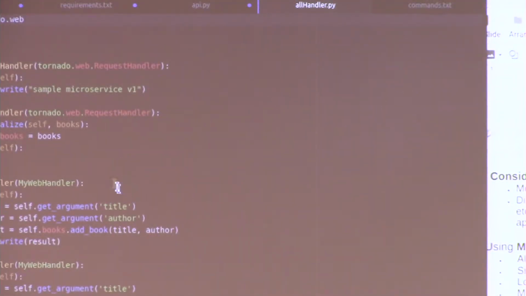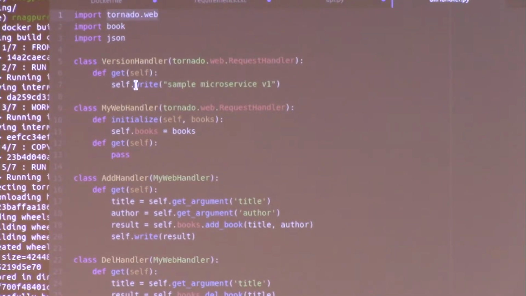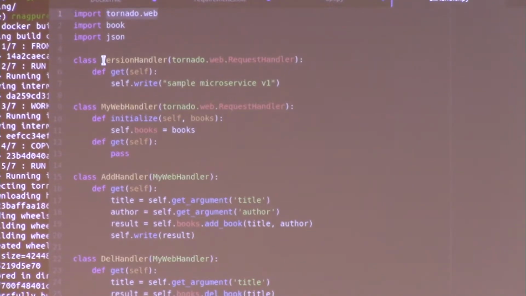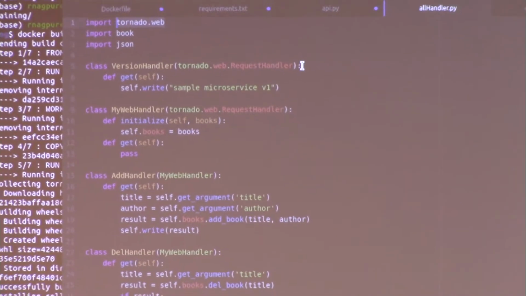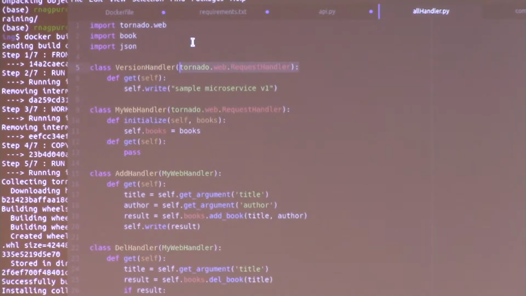So this is the handler code. Again, it's using the tornado.web library. And see here, this is my base class. I'm inheriting this, the whole infrastructure that Tornado provides, right?